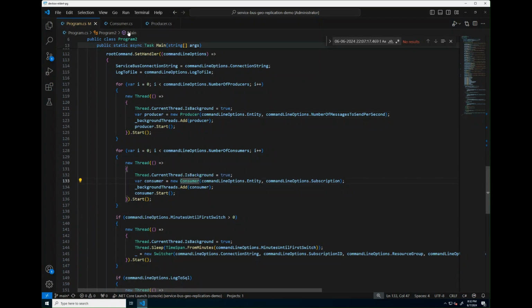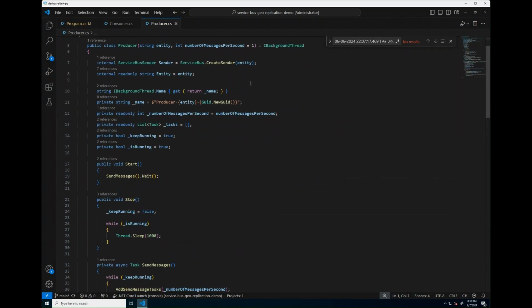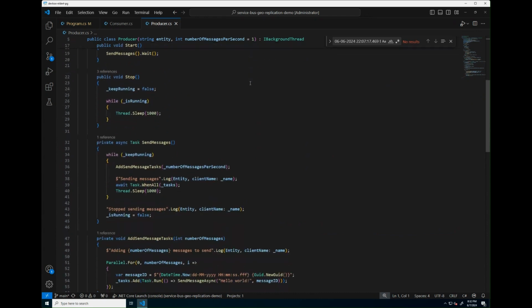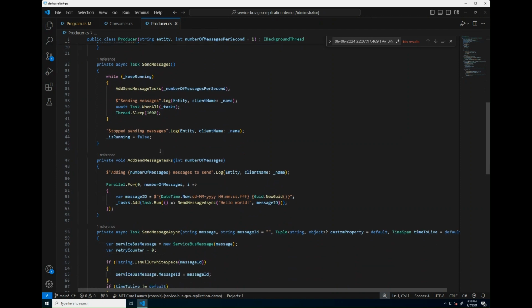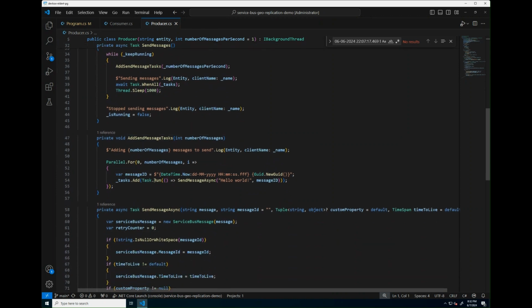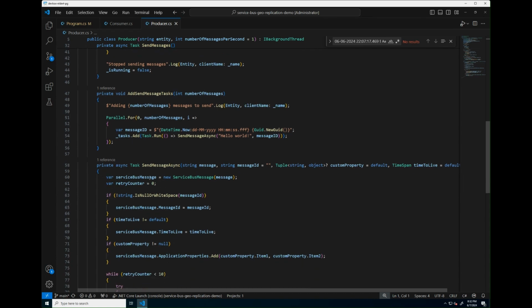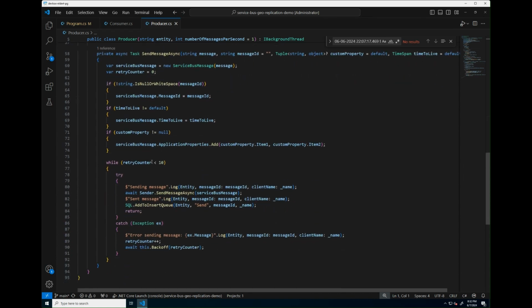The producer creates a list of messages to be sent and then sends out the messages in parallel. Once a message is sent, an entry is added to a database.